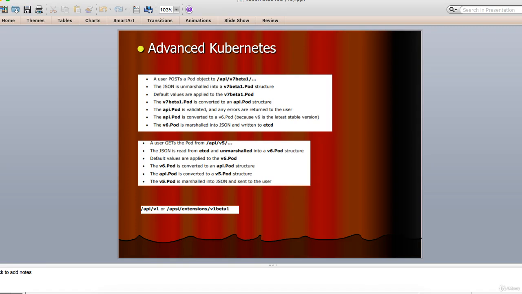The JSON is read from etcd and unmarshaled into a v6 pod structure. Default values are applied to the v6 pod. The v6 pod is converted to an API pod structure. The API pod is converted to a v5 pod structure. And the last one, the v5 pod is marshaled into JSON and sent to the user. Now, the implication of this process is that API changes must be done carefully and backward compatibly.